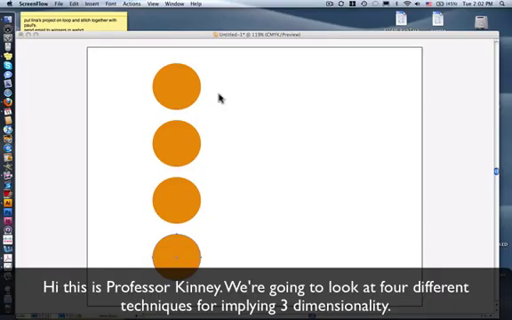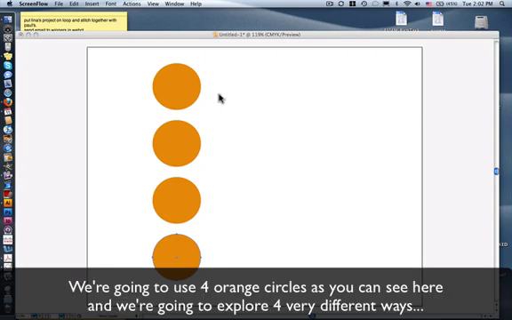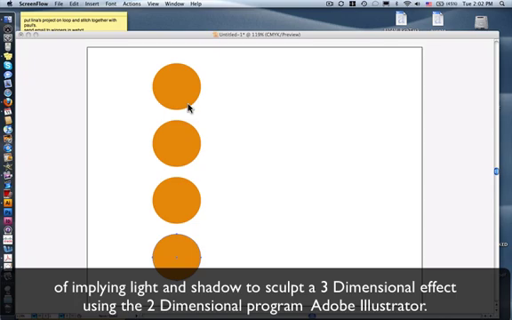Hi, this is Professor Kinney, and today we're going to look at 4 different techniques for implying three-dimensionality. In this case, we're going to use 4 orange circles, as you can see here, and we're going to explore 4 very different ways of implying light and shadow to sculpt a three-dimensional effect using the two-dimensional program Adobe Illustrator.